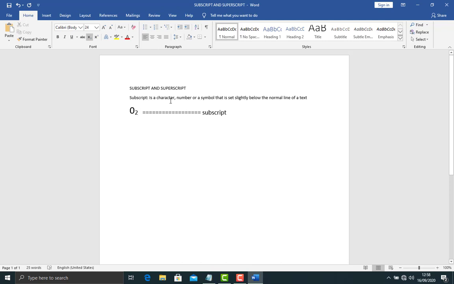That is, we haven't yet used a symbol or a character. Characters, as I told you, are normally single letters. You just see letter A, letter B, those are characters. So I was saying that a subscript is a character, number, or a symbol that is set slightly below. You see, 2 is slightly below O, and that makes it a subscript. And this is the normal line of the text. Can you see this? And 2 is slightly below O, and that makes it subscript.